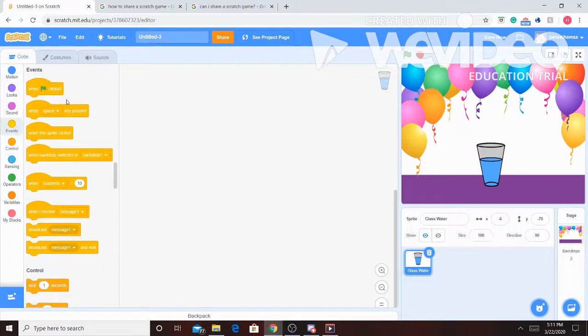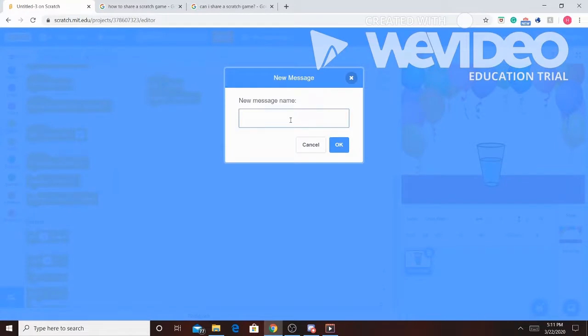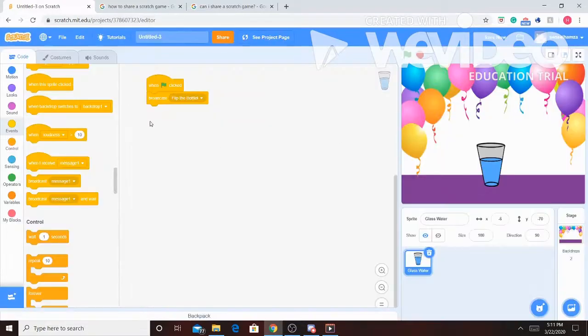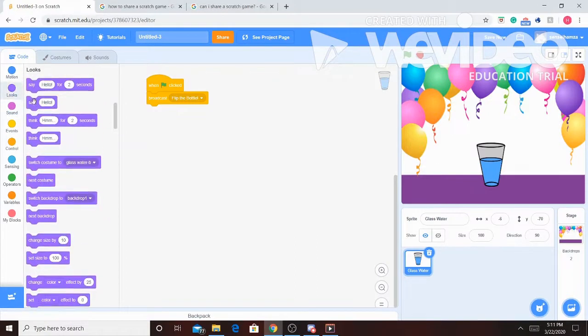So the first thing we need is, we're obviously going to have the when the flag is clicked, because that signals when the game starts. We're going to have broadcast. So when you start, the game's going to tell you to flip the bottle. So let's type that: flip the bottle. And then you want to give whoever's playing the game some instructions. So let's go to say, using the space bar, because you'll see later that we're going to flip the water bottle with the space bar. Flip the bottle 10 times to win.